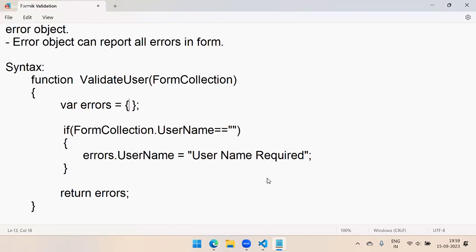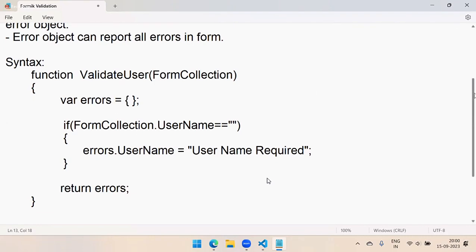But later when you deal with TypeScript, we can't do that, because TypeScript is strongly typed. Once you mention the type, it will handle only those types. Any additional property you add later, it will show an error saying that it is not in the context. But in JavaScript, we can dynamically add the properties. So this validate user is verifying and it is returning the errors.